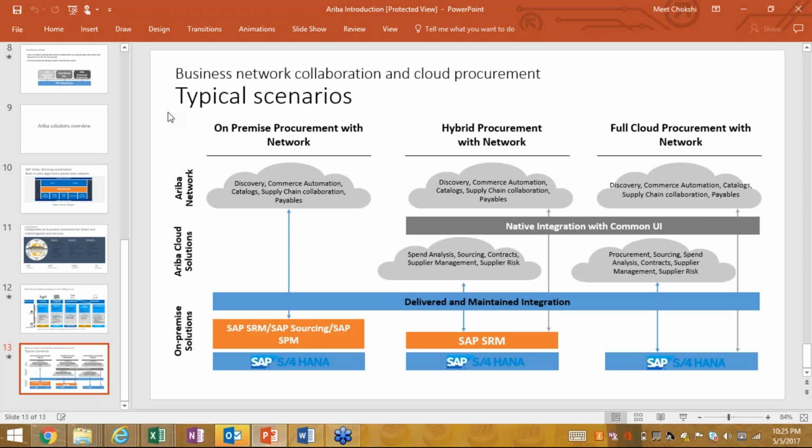That is one option, right? Whenever we create a PR in S4 HANA, and then we do RFQ in S4, and then we create the PO, and once the PO is created, we send the PO to the Ariba network. So we do document collaboration. That is the leftmost part of it.